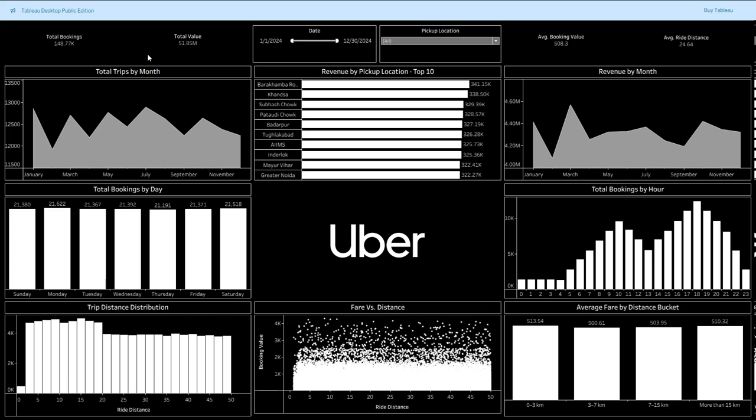In this video I'm going to create the following dashboard using the Uber dataset. To download the dataset you can find the link in the description, and also a link to download the logo. As you can see, we are going to create different KPIs. So we have total bookings, total value, average booking value and the average ride distance. We have two filters, the pickup location and date.